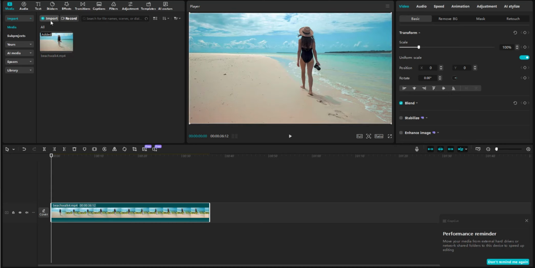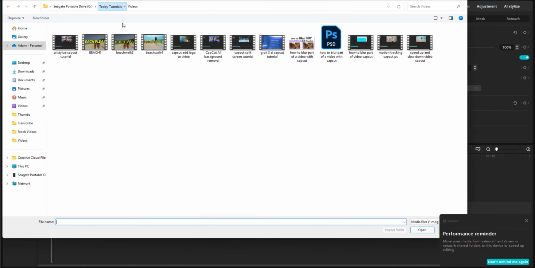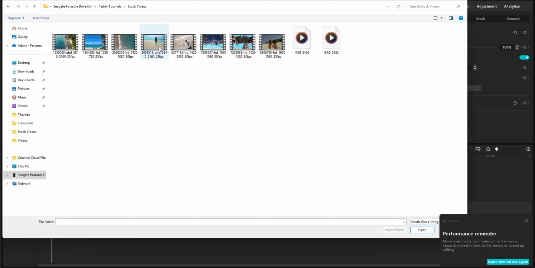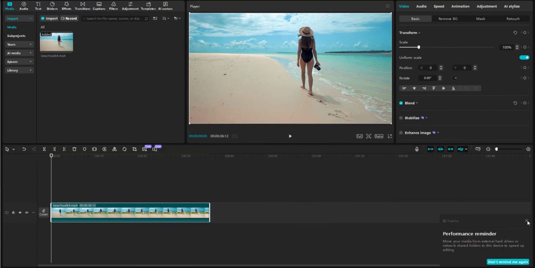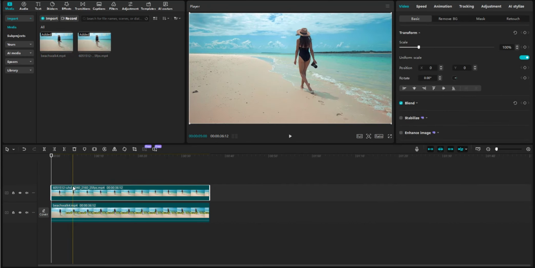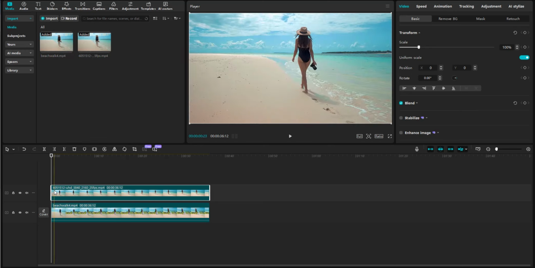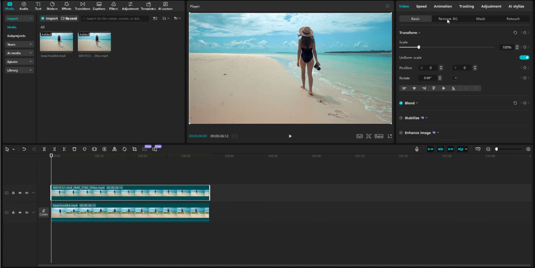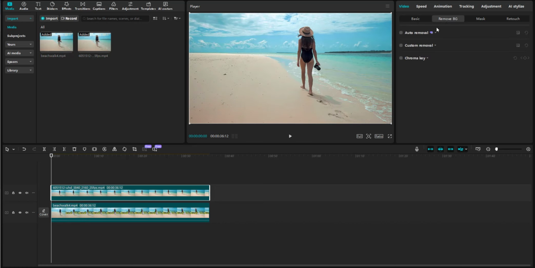So to do that, we're going to go ahead and click on import again. We're going to go find the original clip before we put the text on it. So we're going to find the stock clip that we used. We're going to take that and drag it on top of the main clip that has the text. What we need to do now to make the text behind her is we need to click on that top clip. Go ahead and click on it, and then go over to remove BG and click on auto removal.